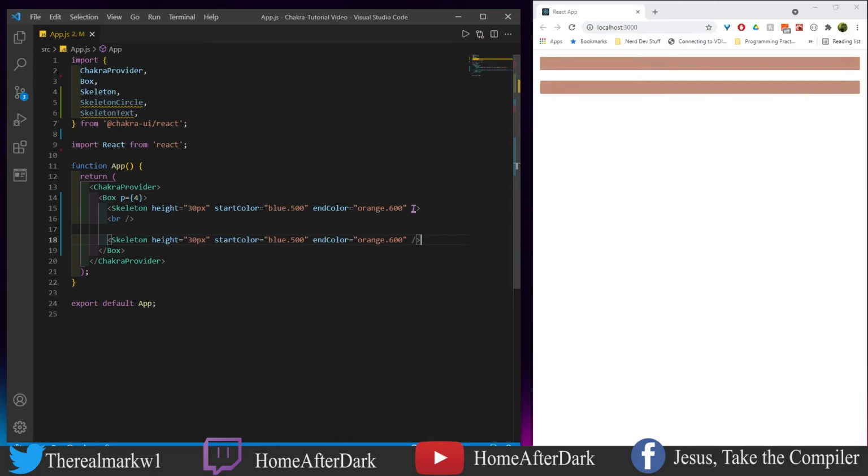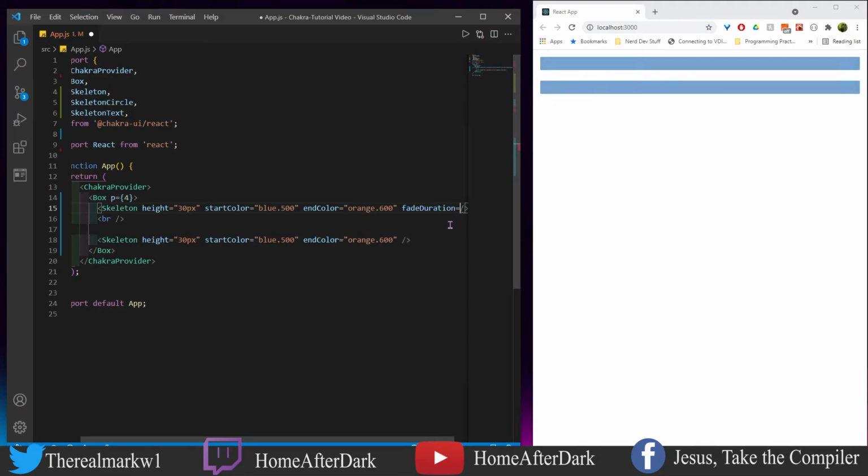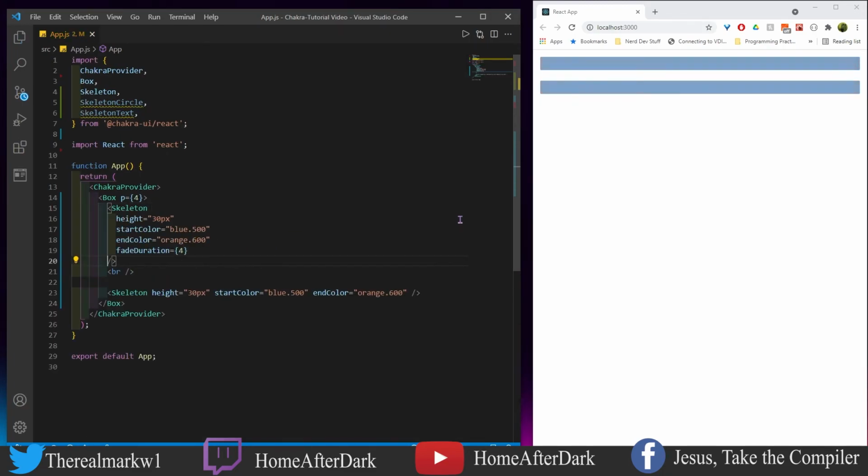So let's play with the fade duration here. And what does this do? It says the fade in duration in seconds. So let's change this one up here to 4. And let's try changing it to 10. Let's reset this.